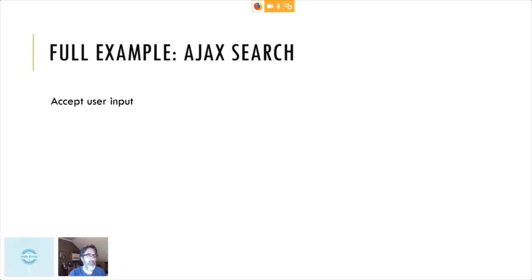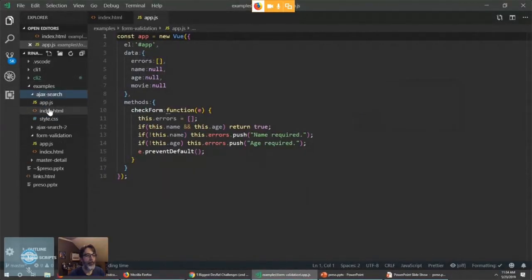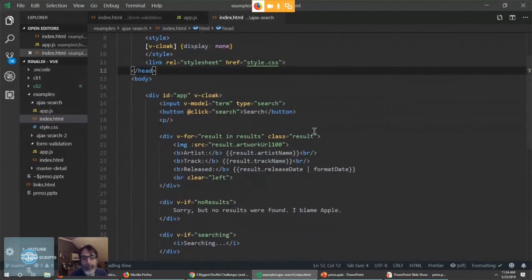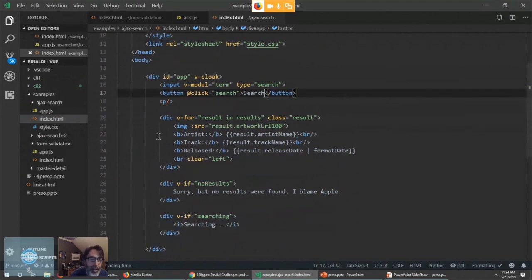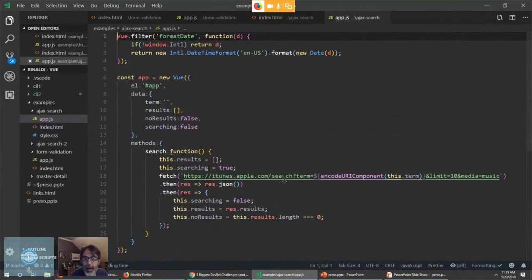Ajax search is another one where you basically accept user input, send it to a remote API, and then render the responses. So for this example, I have an input field on top. That's where my search input is going to be, and then I have a button that's going to fire off a search method on click. I then use a div where I iterate over results and render each of my items. In this case, I'm using the iTunes API, and you can see it in my code.